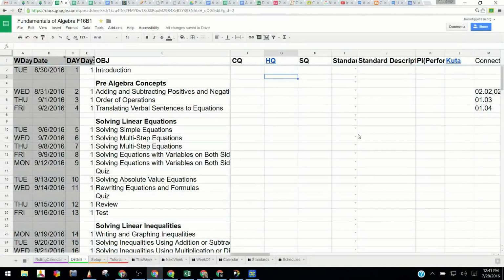My name is Brian Waddy, and I'm going to show you today how you can patch or update your curriculum calendar, as I might add some additional functionality.